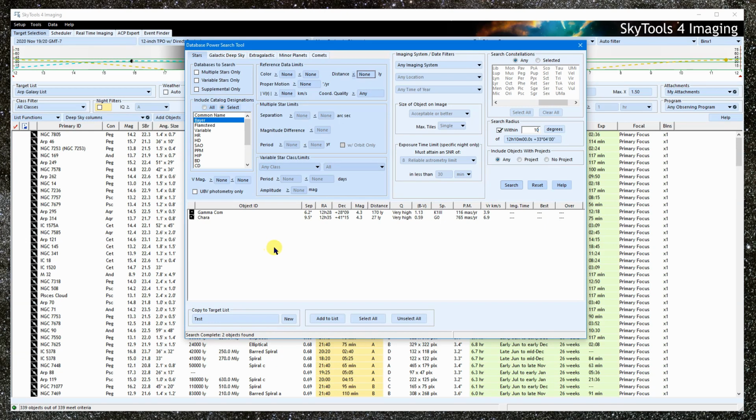Lastly, you can select objects based on whether or not they already have an imaging project associated with them. If I select No Project, then only those targets that don't already have an imaging project created for them will be listed. Or I can reverse that. Okay, enough about stars. I'll select Galactic Deep Sky Objects.